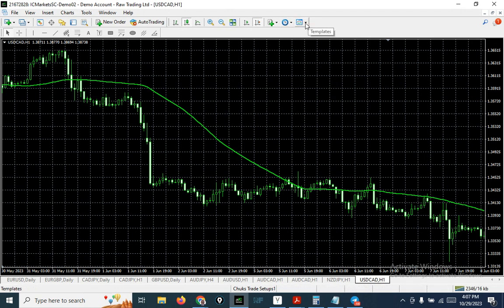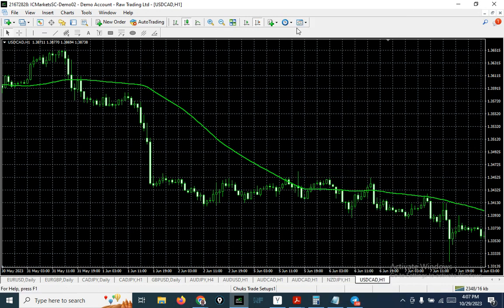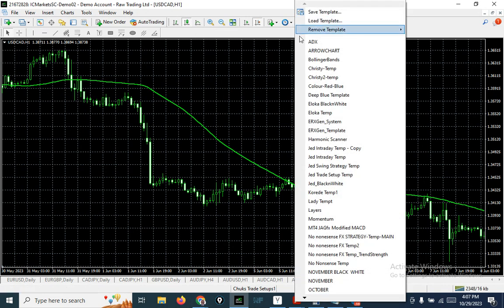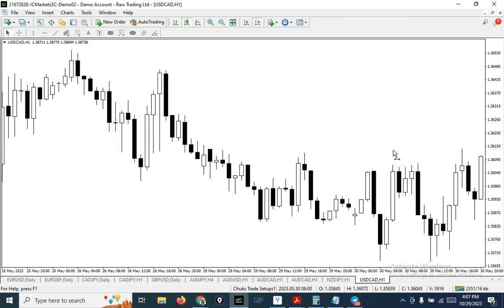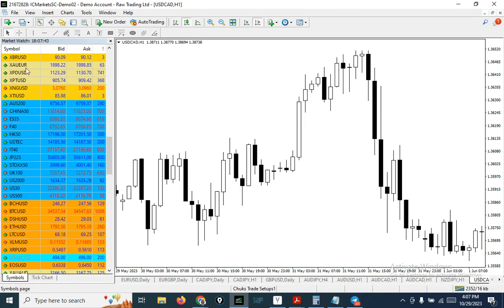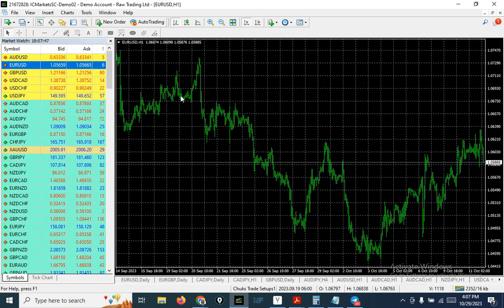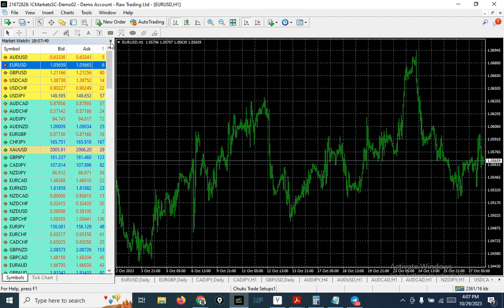Then here are your templates. If there's any template you installed on your MT4, this is where you can come and open the templates. I will teach you how to save templates. For instance, these are templates that I've installed. If I come here and click it, it will open the template for me. This is the template I set. I'll teach you how to use all that later. So let's go back to another window. Let's close here.